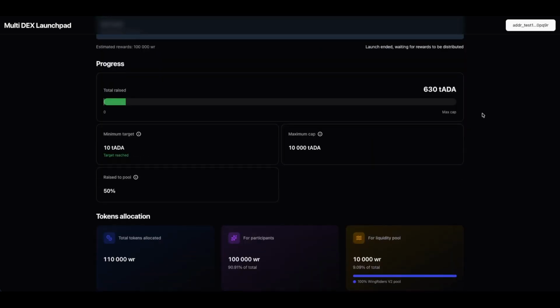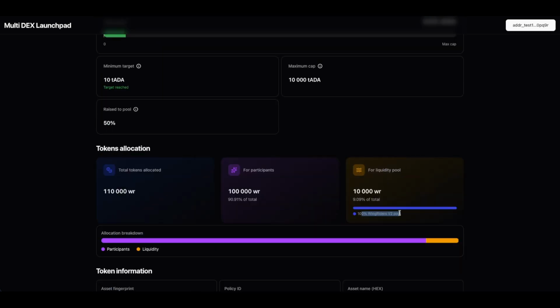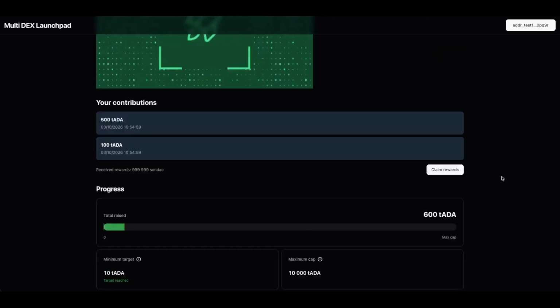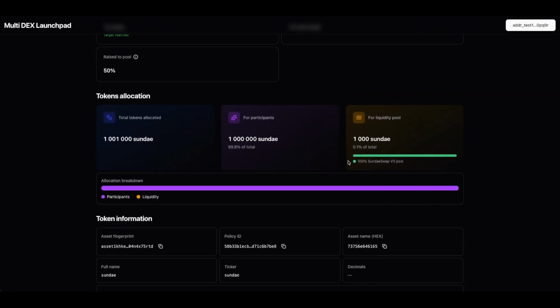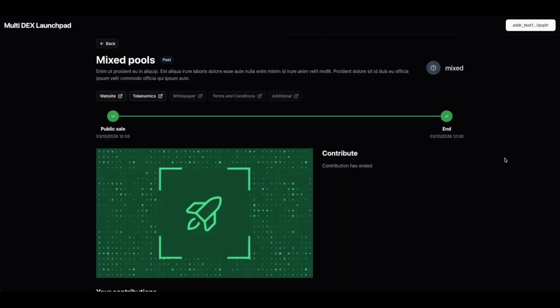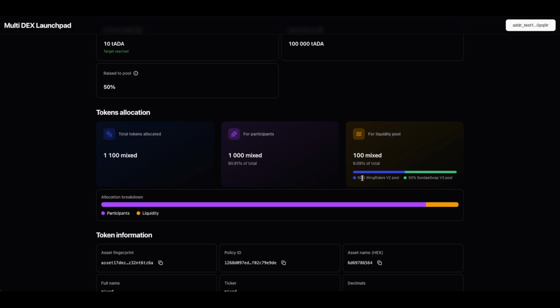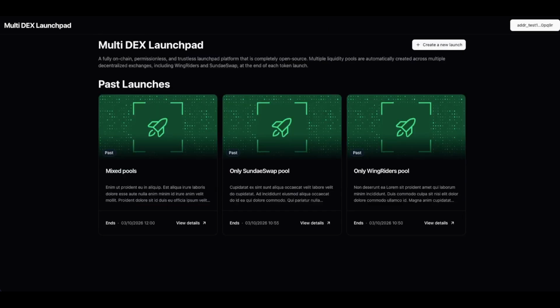In this case, 100% of the funds allocated for liquidity will be used to create a new pool on the WingRiders DEX. The next launch shows the opposite configuration, where 100% of the liquidity funds will be used to create a pool on the SundaeSwap DEX. Finally, we have a launch with a 50-50 split, where half of the liquidity funds are used to create a WingRiders pool and the other half are used for a SundaeSwap pool. You can now experiment with creating launches with different DEX allocations yourself on the testnet.